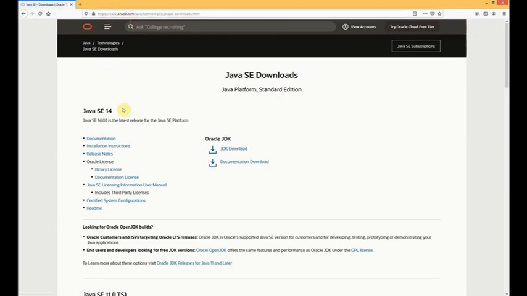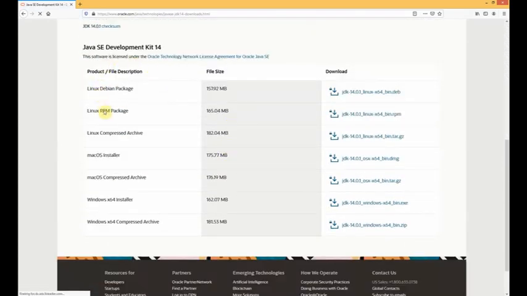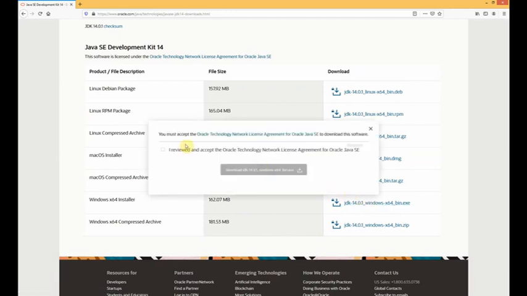Now, first of all, make sure you download the standard edition, and currently Java standard edition 14 is the latest release. So Java development kit download, and we are taken here. Now there are these operating systems. Select your operating system and download the corresponding file. I'm running Windows, so I'm downloading the Windows one. Check this and download JDK.